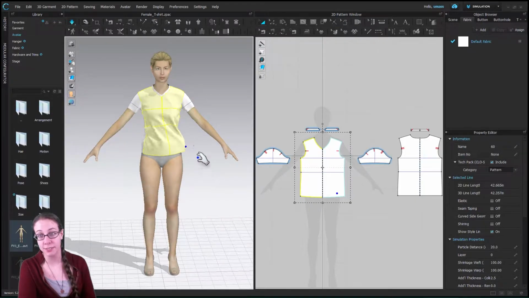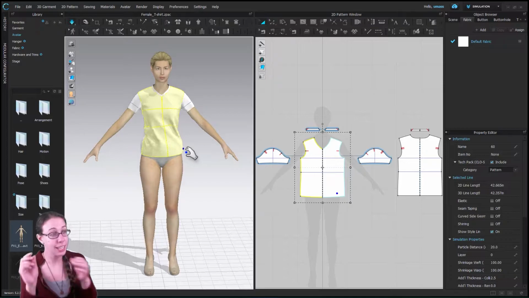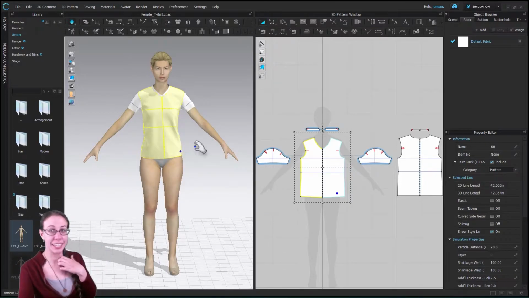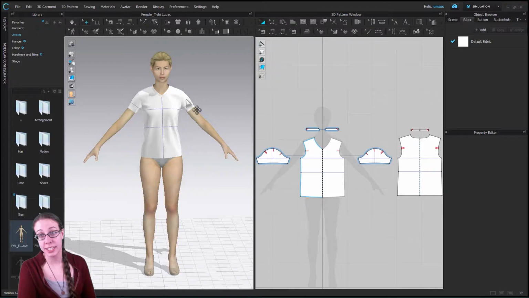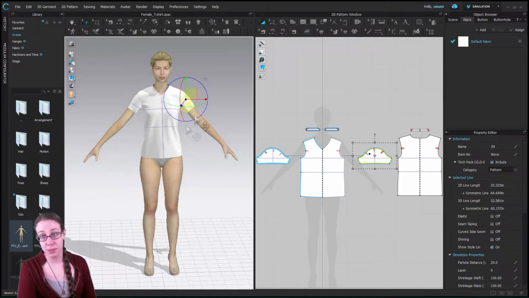So if things aren't fitting quite right, that's like taking a hand and adjusting the fit, or just adjusting how it's sitting on the body. So that's the simulate move tool and the hand tool in 3D. I'm going to stop the simulation and show you that the hand tool disappears when the simulation is not running. And you can just move around pieces in 3D.